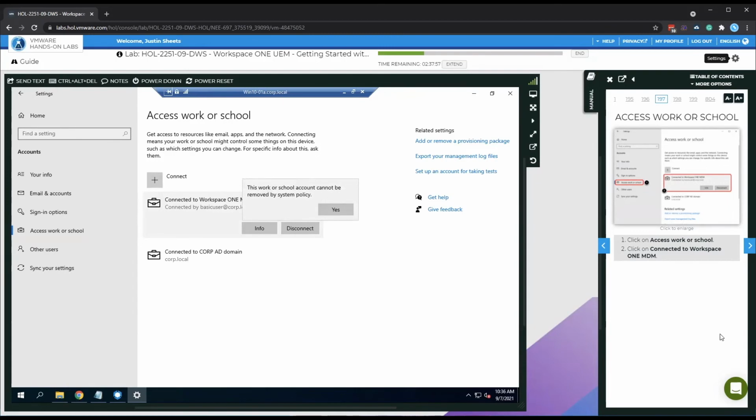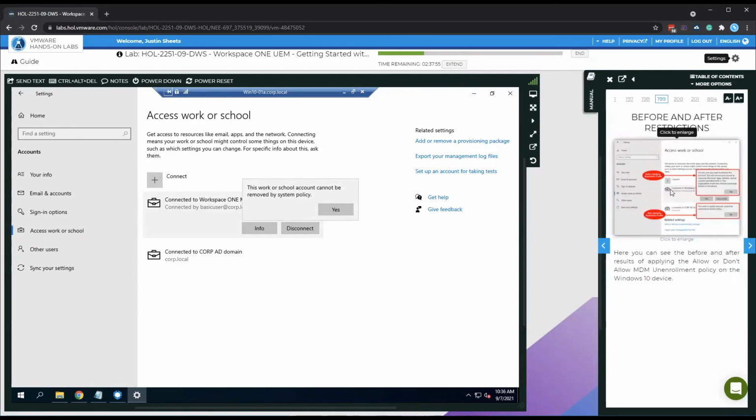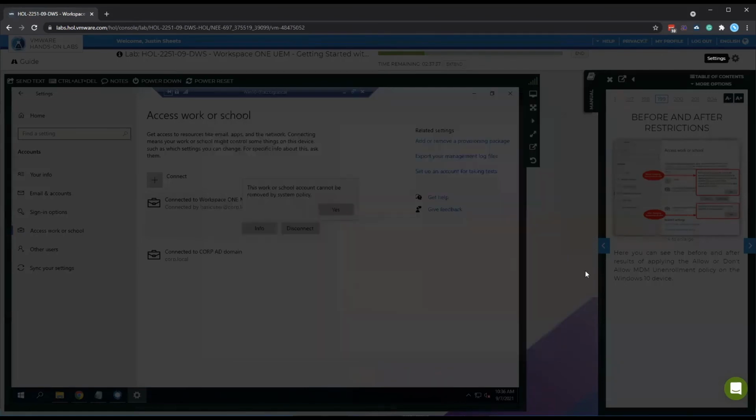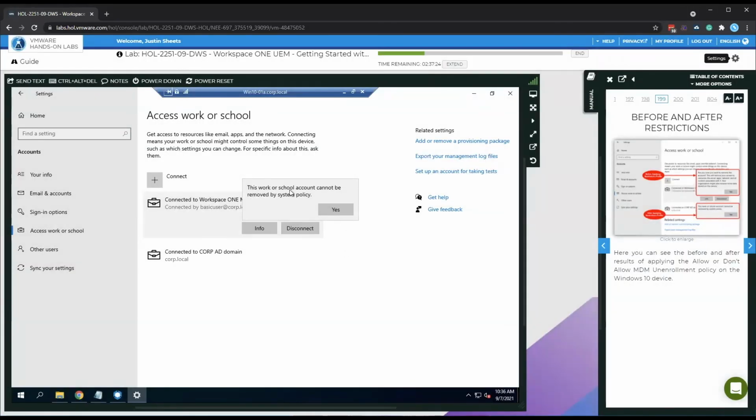You can see here that it's been changed. So let me just pull up a picture to show. Before the restriction profile applied, the user would get this prompt saying that they could unenroll, but this would remove access to resources like email, apps, anything that we've pushed to the user through Workspace ONE UEM. But they could click yes, and that would remove the profile from their account and go through and remove anything that we've configured to be removed when the device is unenrolled. Instead, what our users see now is that it says it cannot be removed by system policy. My only choice is to click yes, and then I remain enrolled.